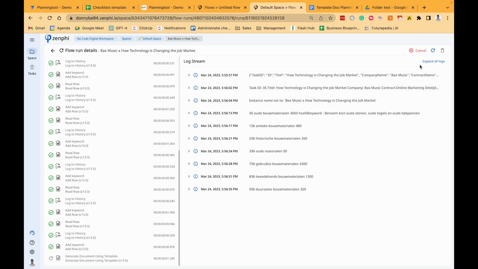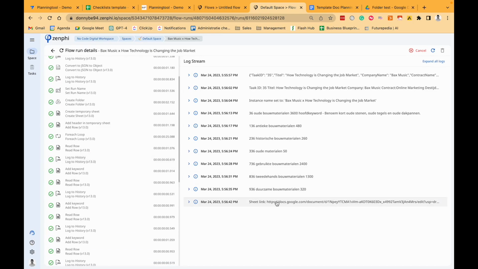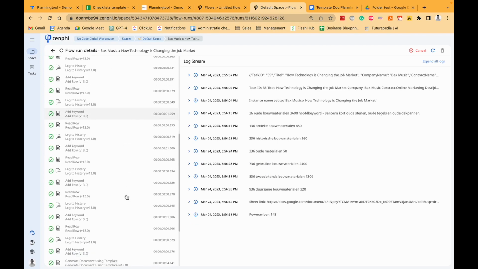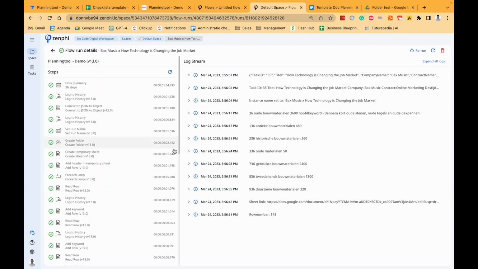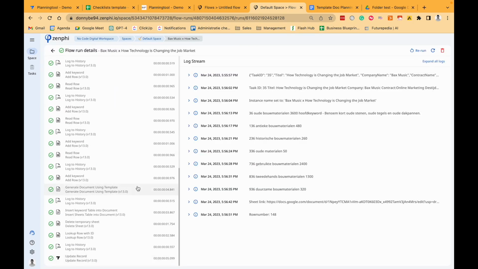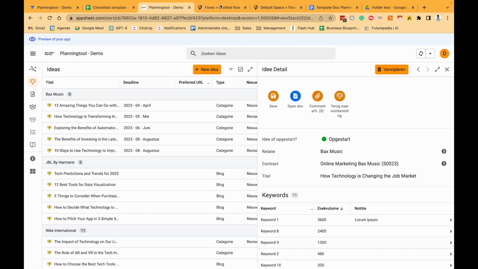A Google document is generated. There's the log to history with the link. Then the keyword table is also added to the Google Doc and the record is updated. So the run is done now. So I can go back to the application.